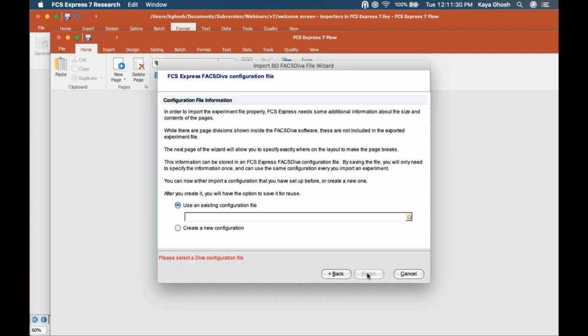And then click Next. And here, this is just a lot of text. I don't even read it, but you see how Finish is grayed out. So in order to enable that, I'll just click the other radio button. All this is if you did previously import a BD FACSDiva file and set the margins and the page sizes and everything as you wanted it, you could use that existing configuration. I've not really seen too many people do that, so you can just go ahead and click Create a New Configuration because that only takes a couple of seconds, as you'll see, and then click Next.